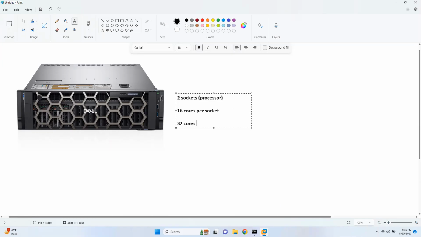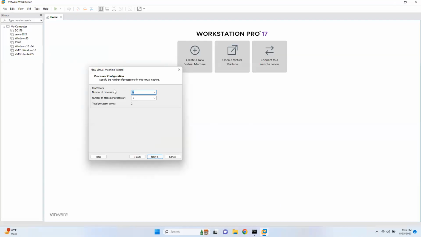So here in VMware Workstation, you can see it says number of processors. So how many sockets do you want on your hardware? Let's say we only want one processor and I need two cores on my hardware. So the total cores will be two, but the processor will be one. So there will be only one socket and 2 cores per socket.